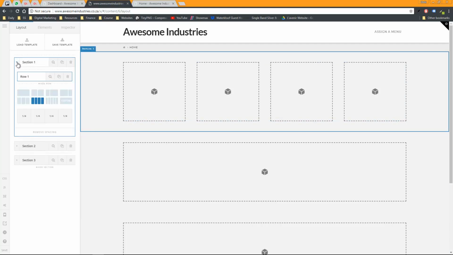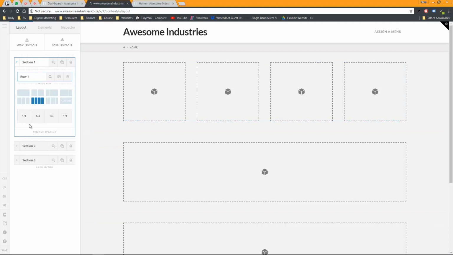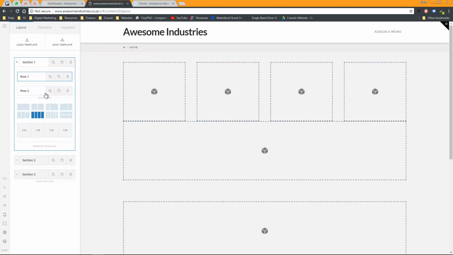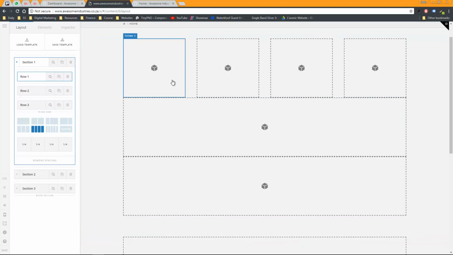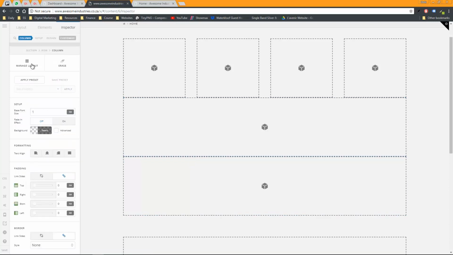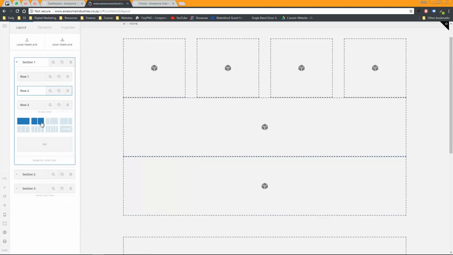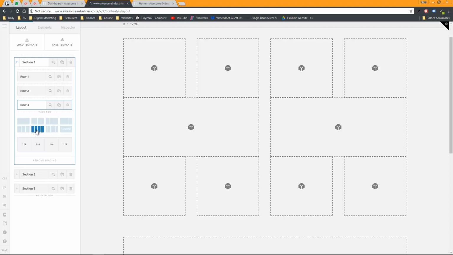Now, as I mentioned, there are sections, there are rows, and there are columns. Within one section, I can also add multiple rows within the same section. As you can see here, I'm still within section 1, and there are now different rows. I'm going to take this second row, manage the layout, change this into a 1/2 and 1/2, and the bottom one, I'm going to change into quarters, so that you can see.